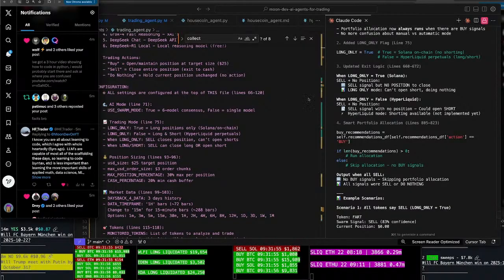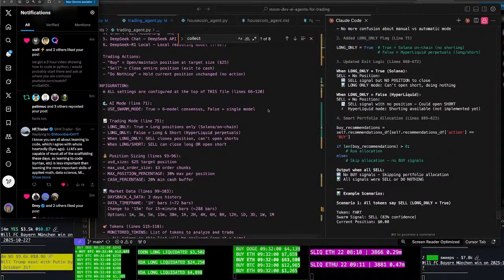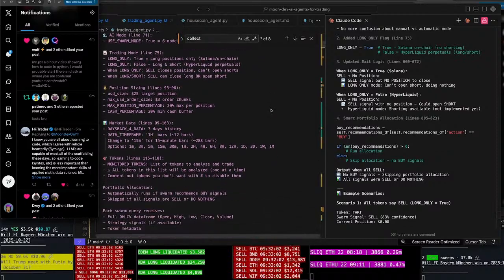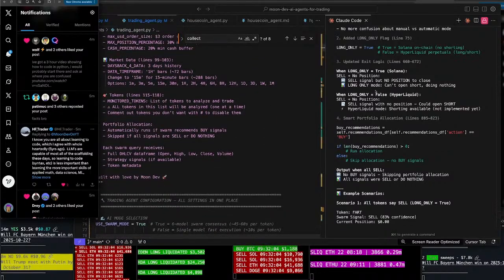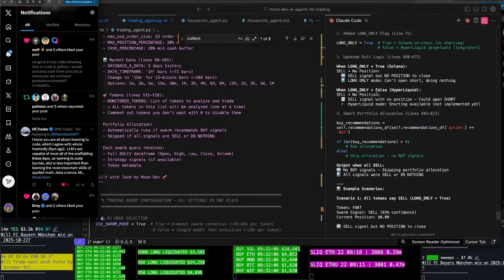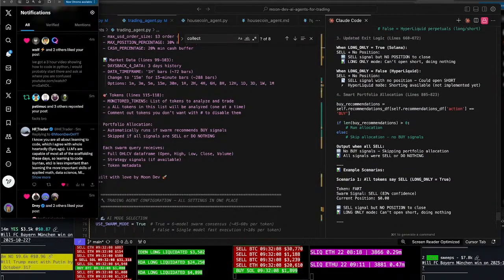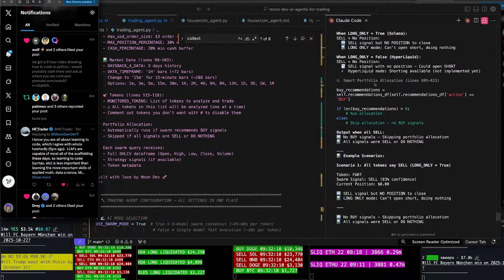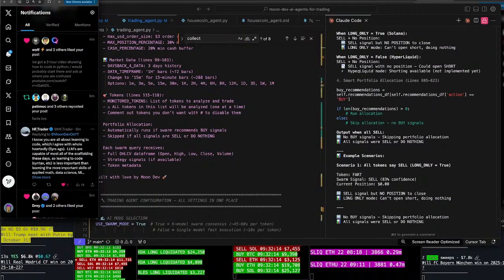When long only is true: sell plus no position. Sell signal, but no position to close. Long only mode can't open a short. When long only equals false, Hyperliquid: sell plus no position. Sell signal with no position could open a short.